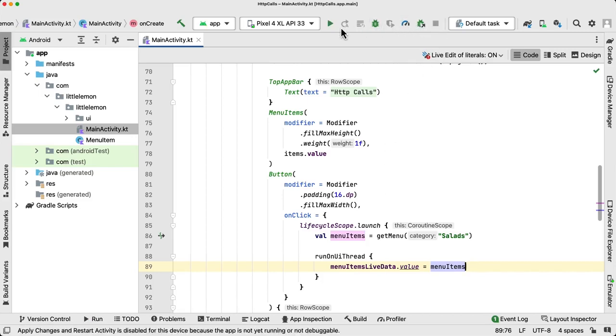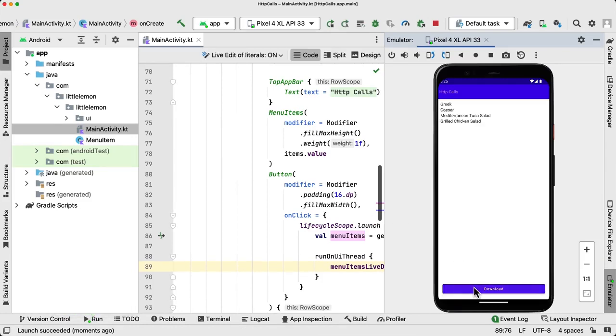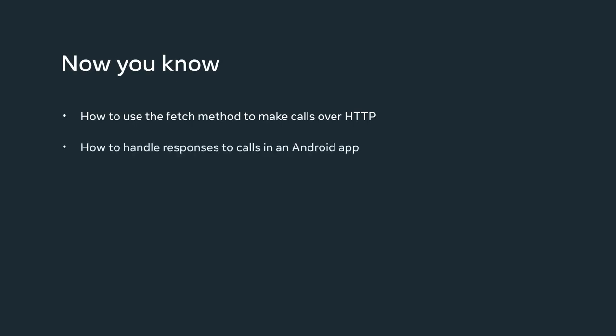Let's move over to the emulator to examine the output of the code. When you examine the emulator, you'll find that the list of menu items has been successfully rendered. This means the fetch call was successful, and it fetched the data containing the menu items, then displayed it within the app as expected. In this video, you learned how to use the fetch method to make calls over HTTP, and how to handle the response back within your Android app.